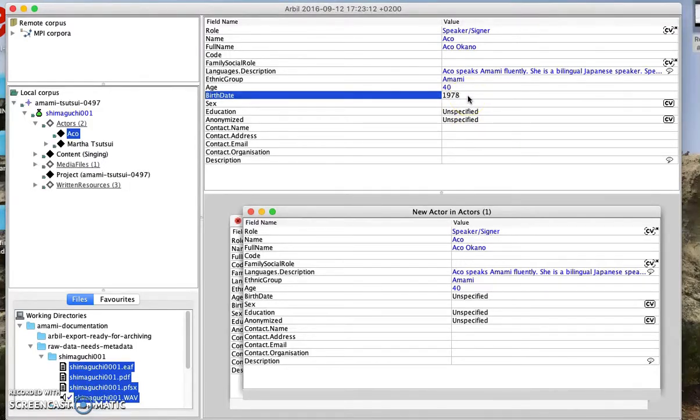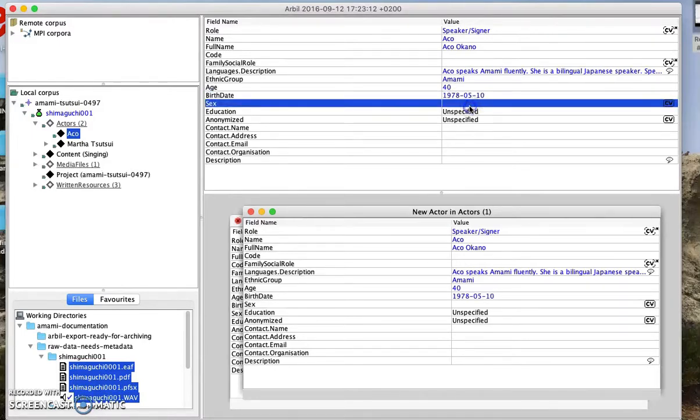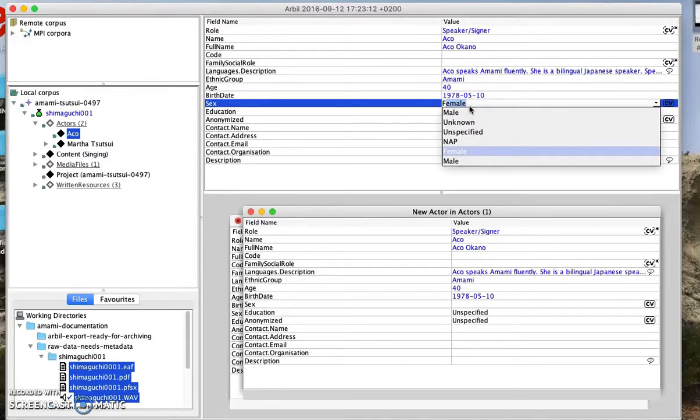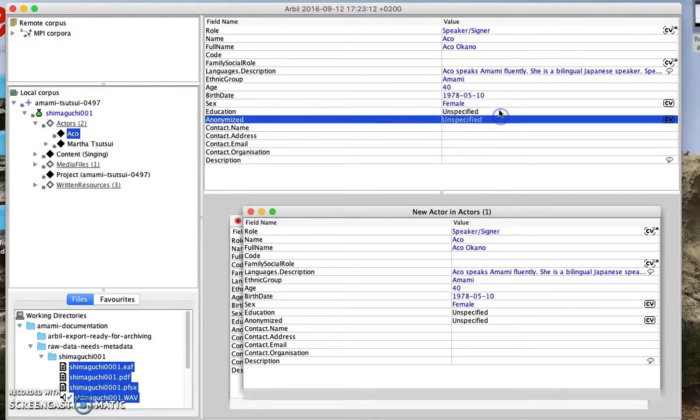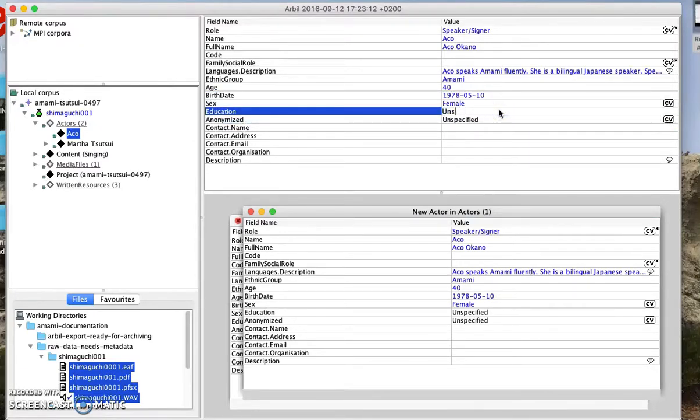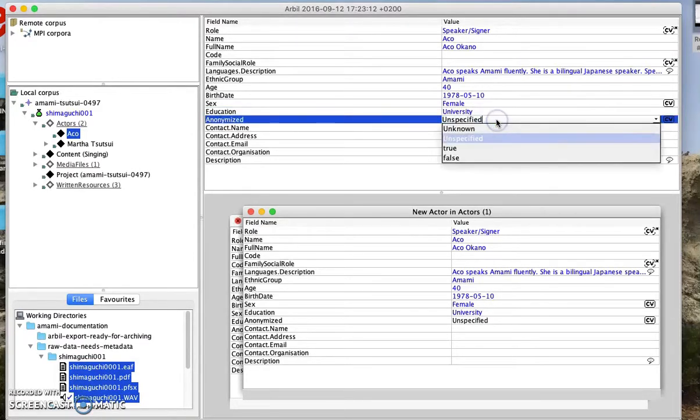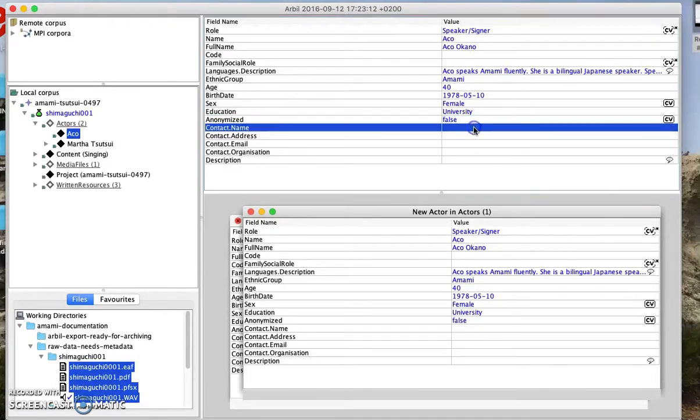Birthday is 1978, May 10th. She's female. Akko went to university. She's not anonymized. And then I'm the contact.